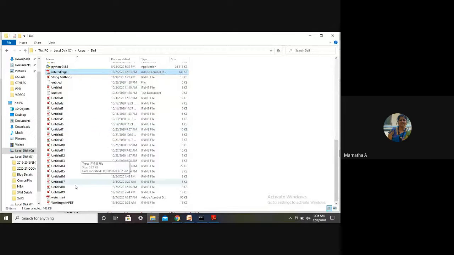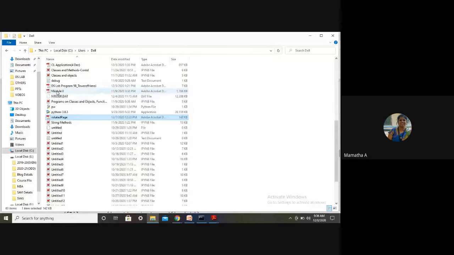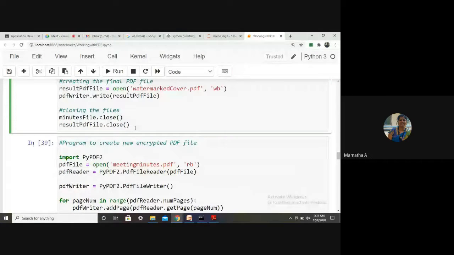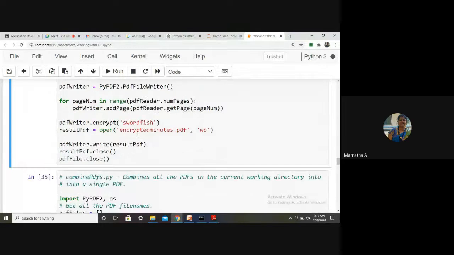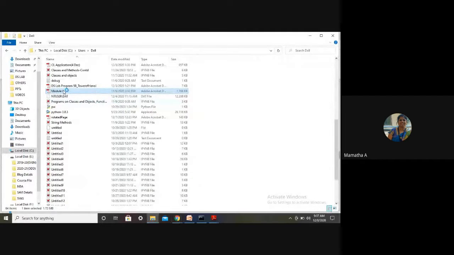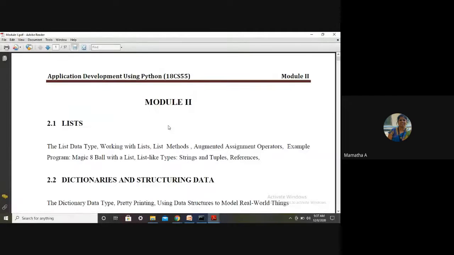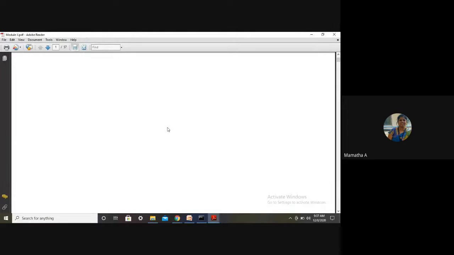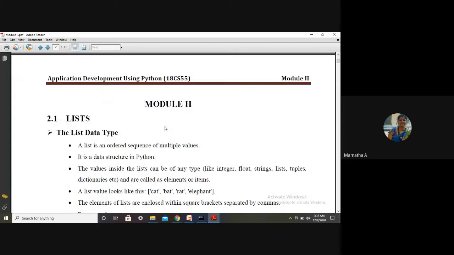So let me take out another module 2. I think this might work for us. Okay, one second. Okay, so let me just type for you. Just see here, I have a file called module 2. So just see, this is the first page of module 2. So for the first page only, I am adding the watermark. The rest all pages I will just copy.